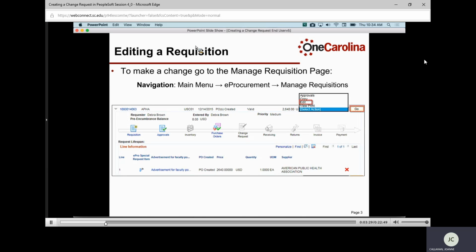After you submit a requisition, circumstances change, as we all know. The original requisition may need to be changed, such as changing the quantity ordered, the price, or the ship to location. So in order to change a requisition, you'll use the Edit Requisition component on the Manage Rec page.